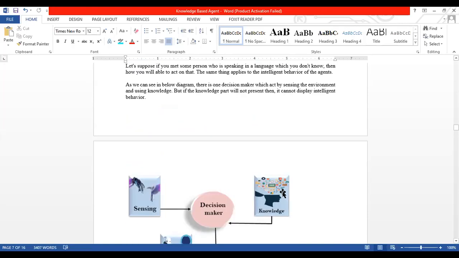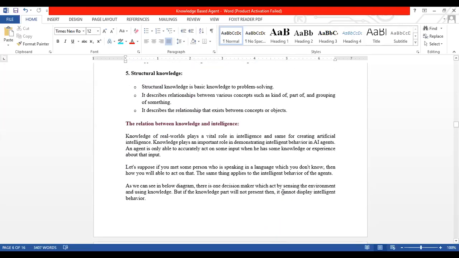So that is the AI cycle, and the relationship between knowledge and intelligence. We have said that knowledge depends on intelligence, the same way intelligence depends on knowledge. That's one thing. They are both symbiotic. One cannot survive without the other.